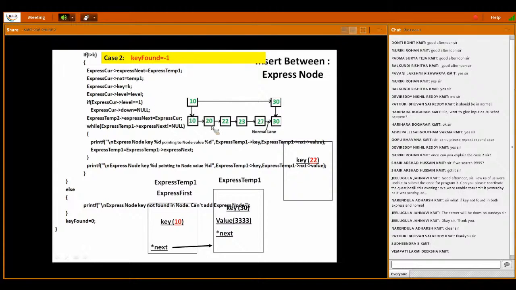Express cur of nxt is equal to temp1. What is nxt? Nxt corresponds to the node, right? The node which I am adding here, nxt is the base address of the normal node. Next, express cur of key is equal to 22. This 22 is over here. Express cur of level is equal to 1. Whatever the level of this is going to be the express cur's level, right? If express cur level is greater than 1, else level is equal to 1, which is true in our case.